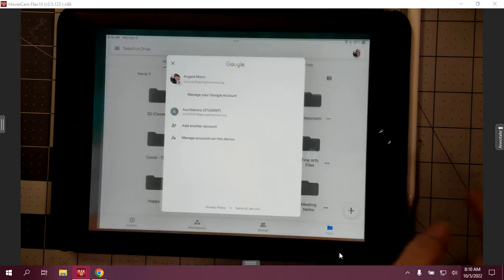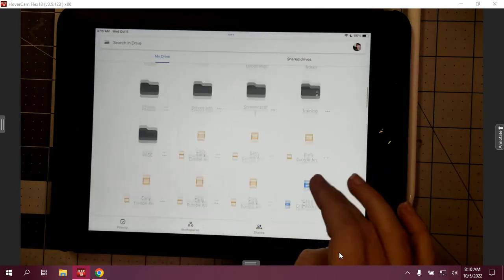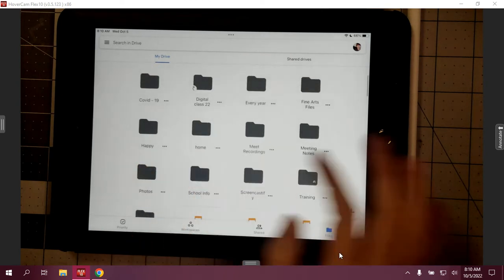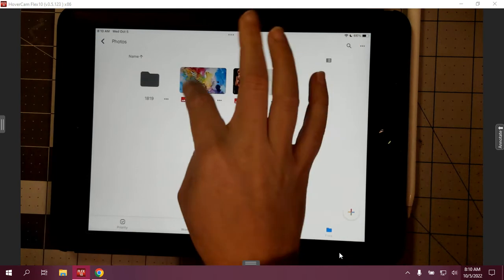So let me open up my Drive. See if I have any pictures in here. I don't know if there's pictures in here. Oh, I know there's pictures in here. I was looking at these yesterday.